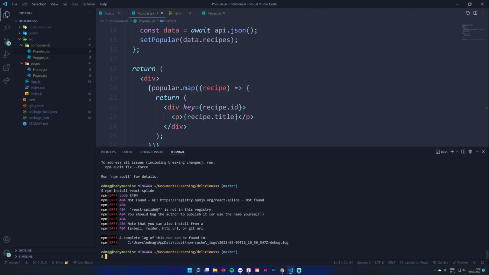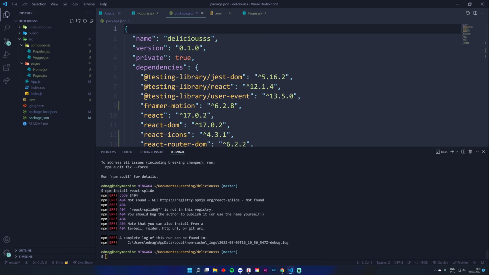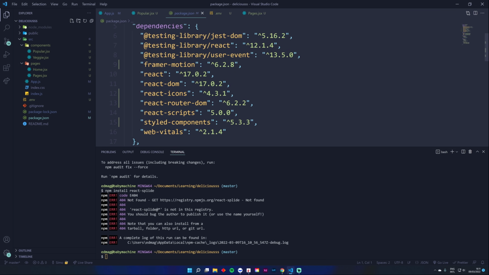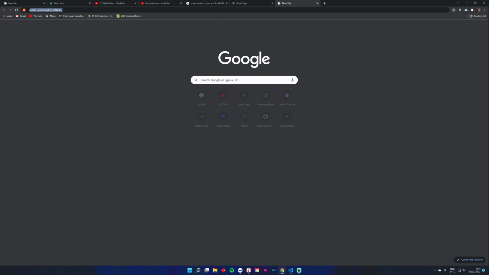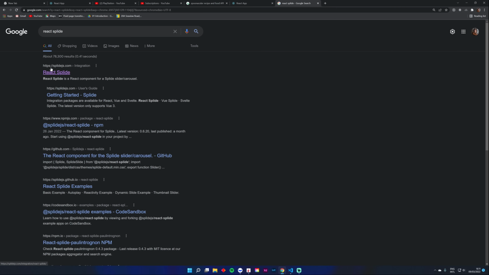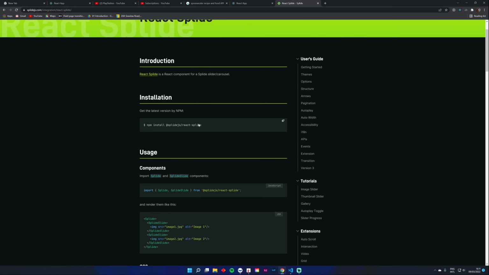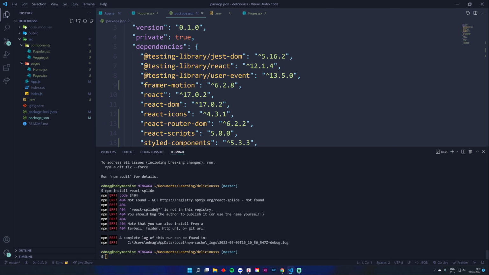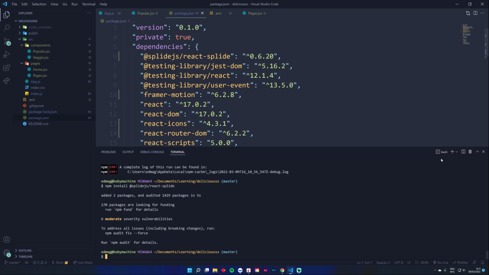All right, should be fine. Is it fine? Let's go to package.json. I don't see it. Okay, let's look up React Splide. How do we install this? Oh, here we go: npm install @splidejs/react-splide. Let's copy that over and paste it here. And that should be good. Cool. So now we have it.